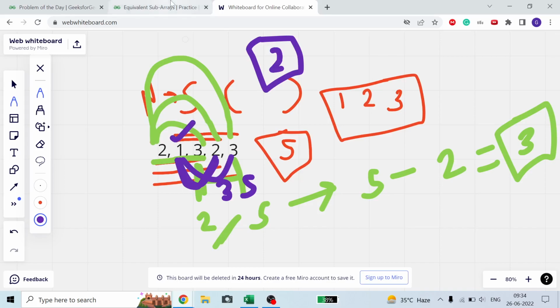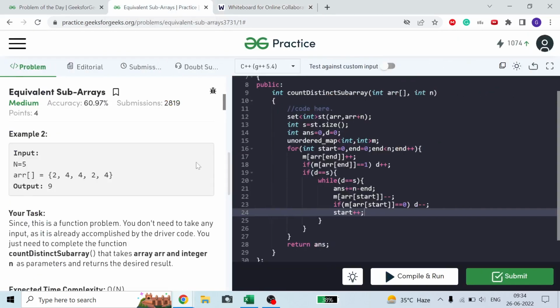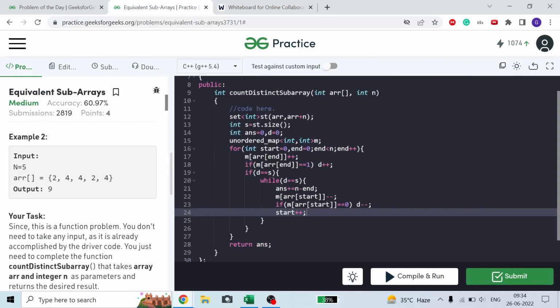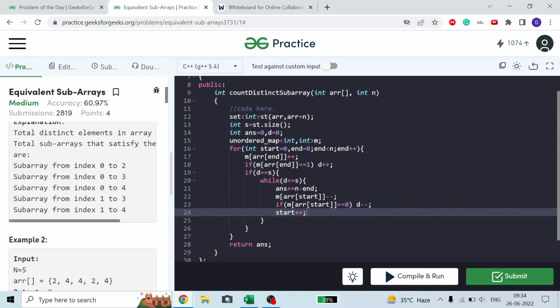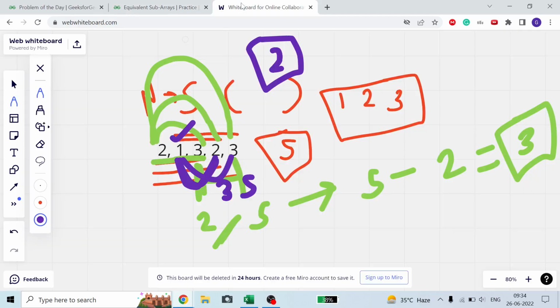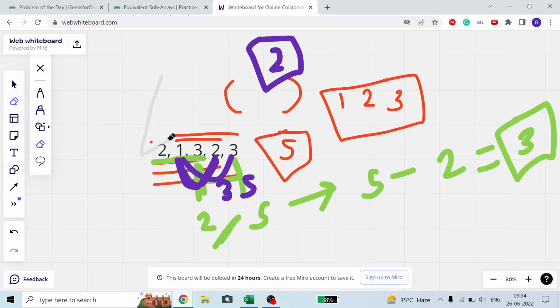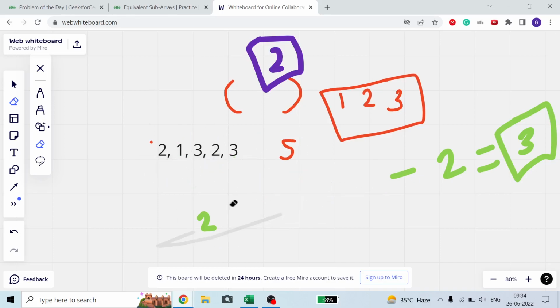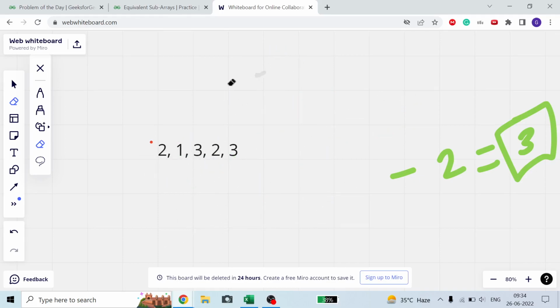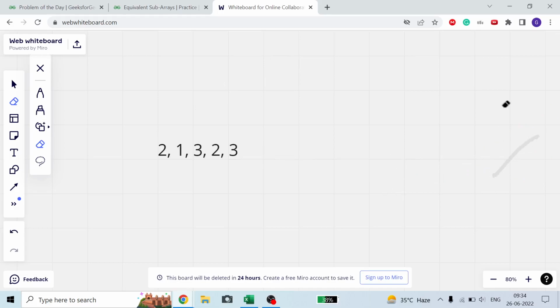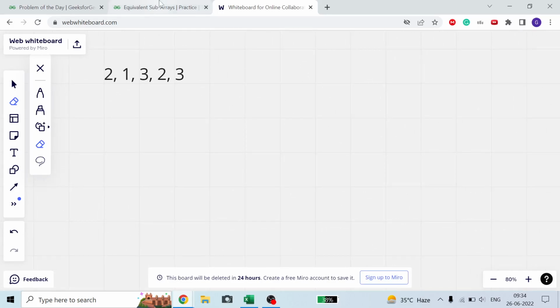Okay guys, so how will we approach this problem? First of all, what will we do? I just copy this, so that it becomes easy for us to understand. I have copy-pasted the code here and I will explain the approach.